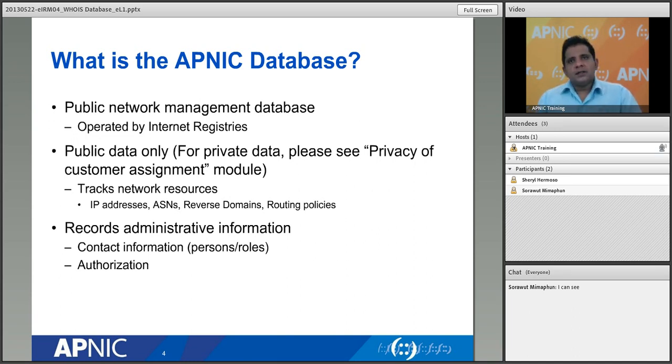So what kind of data can we register in the WHOIS database? Things like IP addresses, autonomous system numbers, as I said, reverse DNS delegations, routing policies, route objects, and so on, right? There are various other e-learning courses that we have focusing on various other types of resources listed here, things like AS numbers, or if you want to know about reverse DNS delegations, or routing related discussions and so on.